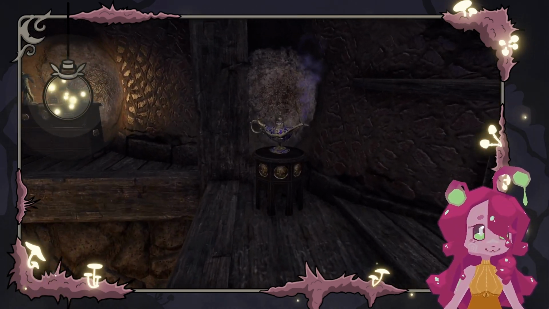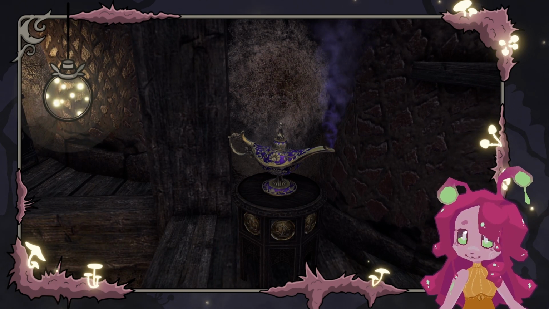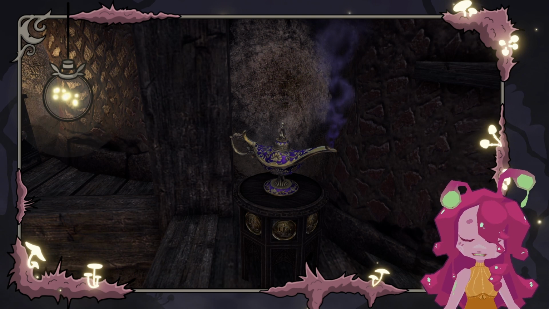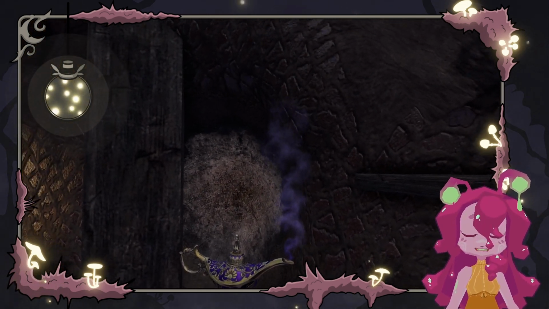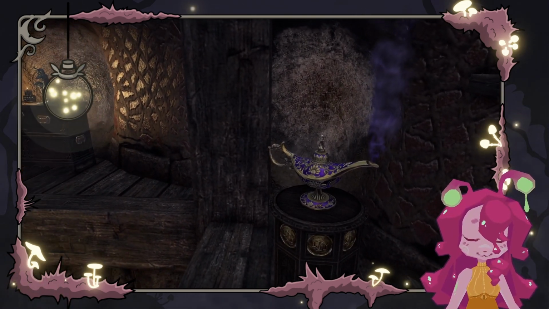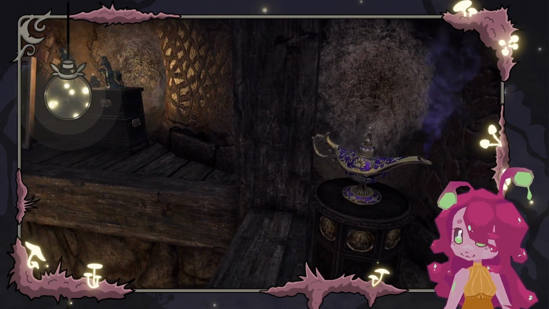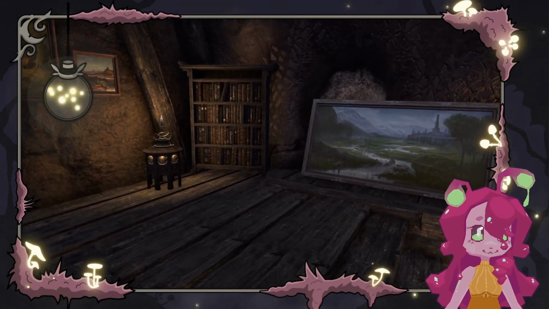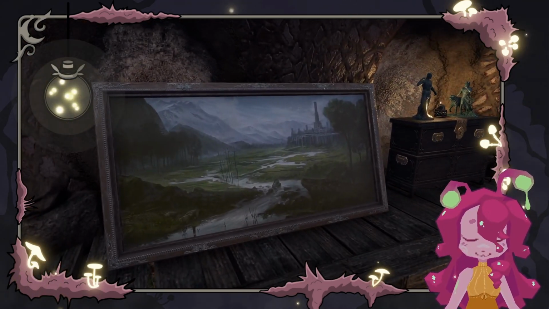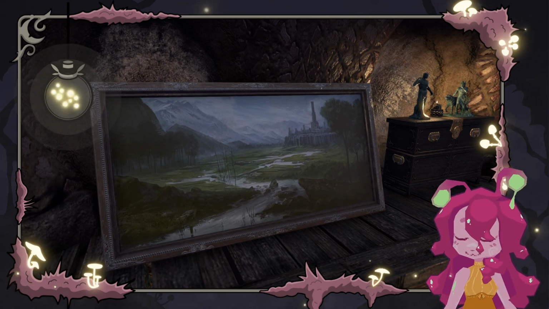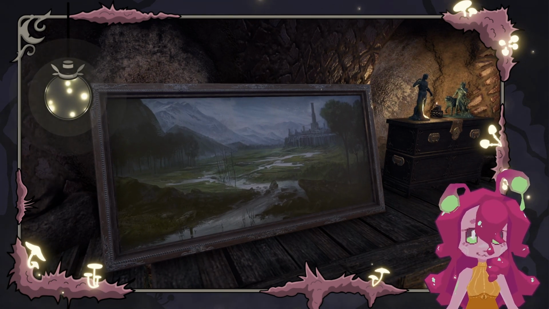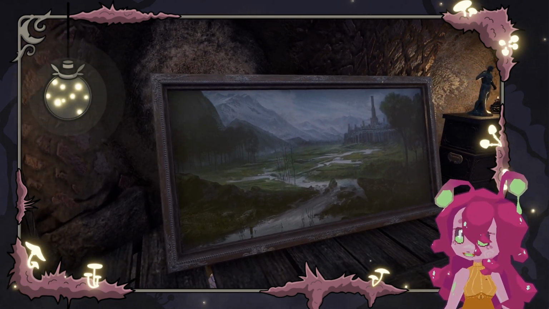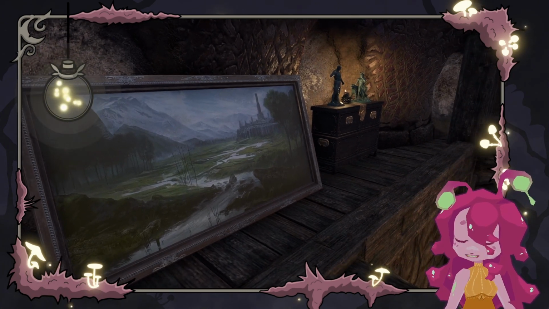Over here a little lantern, which isn't really thematic to the house. That one is an antiquity, but I did like the little steam effect that comes out of it, and I've just kind of placed it on this end table. Last over here, this is a painting of Cyrodiil. Not really thematic either, but I needed to put it somewhere, and we're just keeping it in storage up here for now.